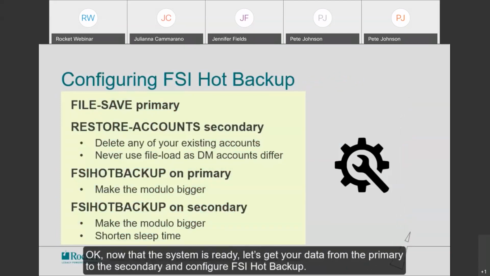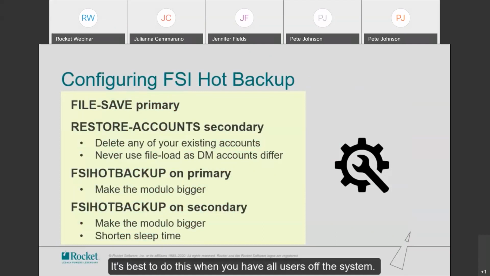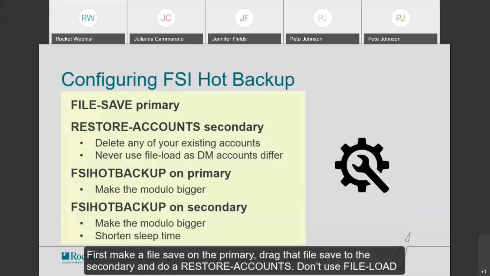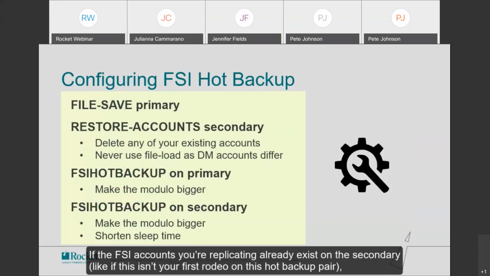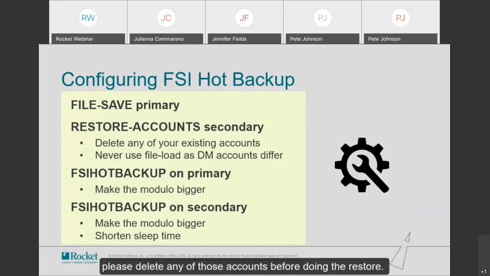Okay, now that the system is ready, let's get your data from the primary to the secondary and configure FSI Hot Backup. It's best to do this when you have all users off the system. First, make a file save on the primary, drag that file save to the secondary and do a restore accounts. Don't use file load, as the DM and FSI DM accounts should be different on each system. If the FSI accounts you're replicating already exist on the secondary, like if this isn't your first rodeo on this Hot Backup pair, please delete any of those accounts before doing the restore.